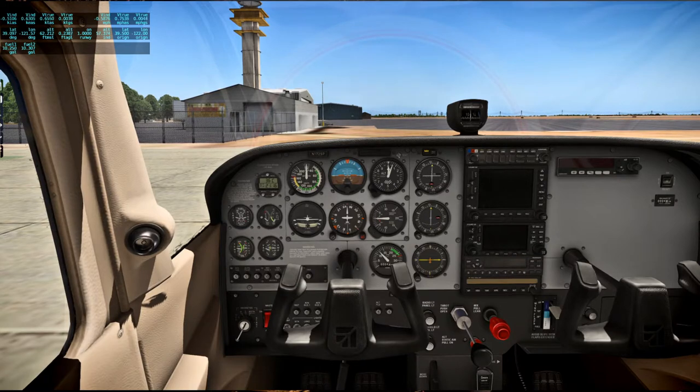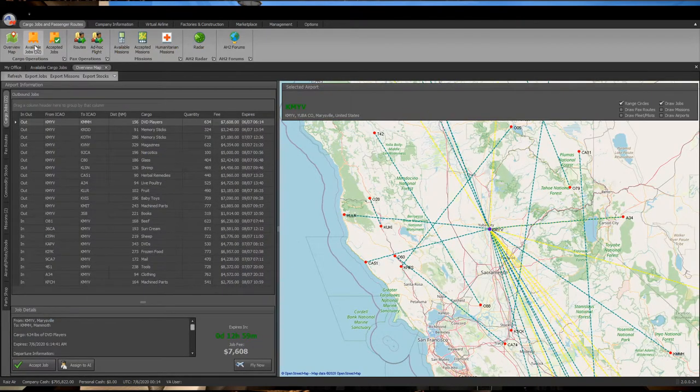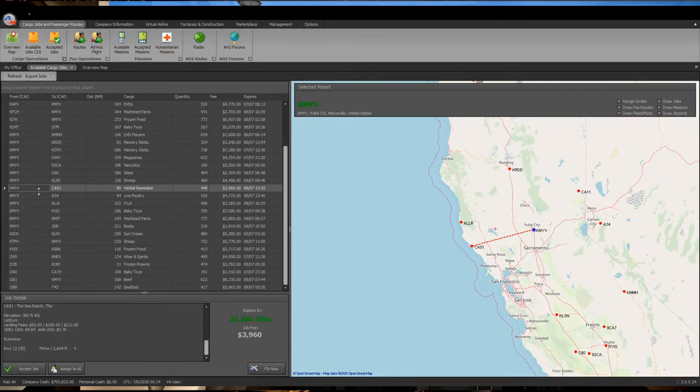Let me show you the Air Hauler 2 dialogue. It's a separate sort of program, and right now it looks like this. This is the cargo jobs and passenger routes section. There's an overview map. There's available jobs here. These are cargo jobs. And then we have accepted jobs because you can have AI pilots as well doing jobs.